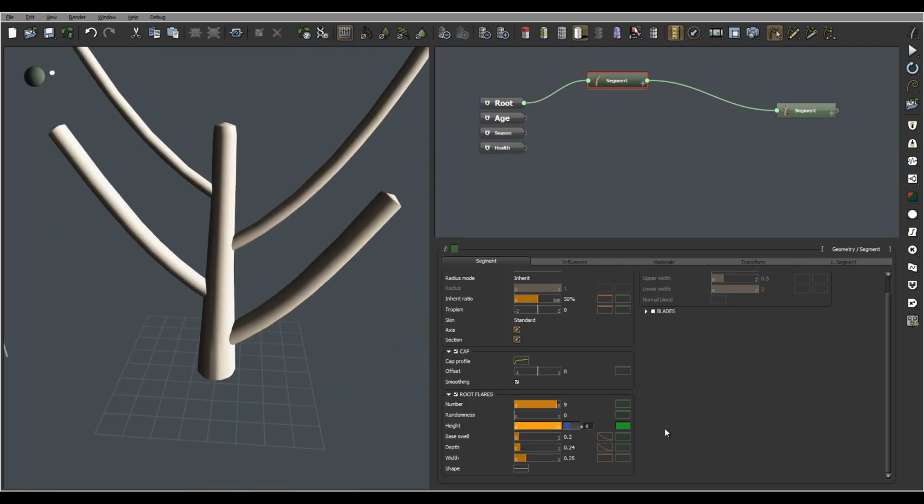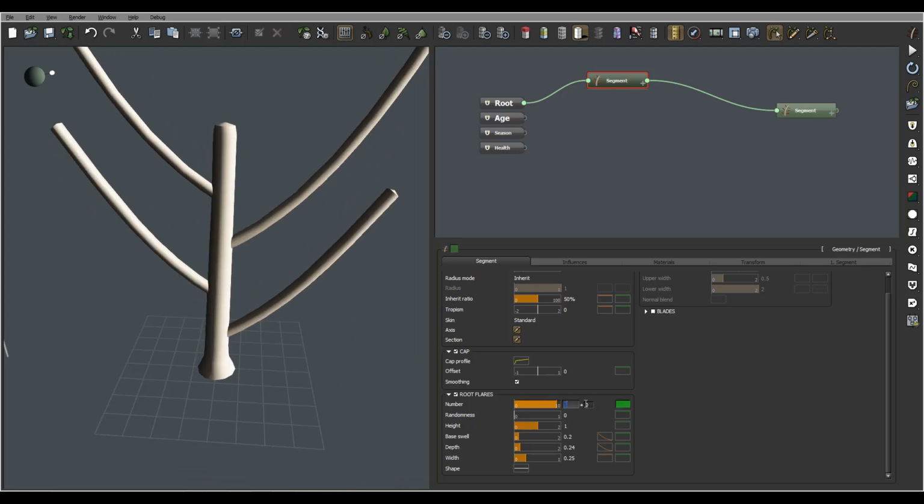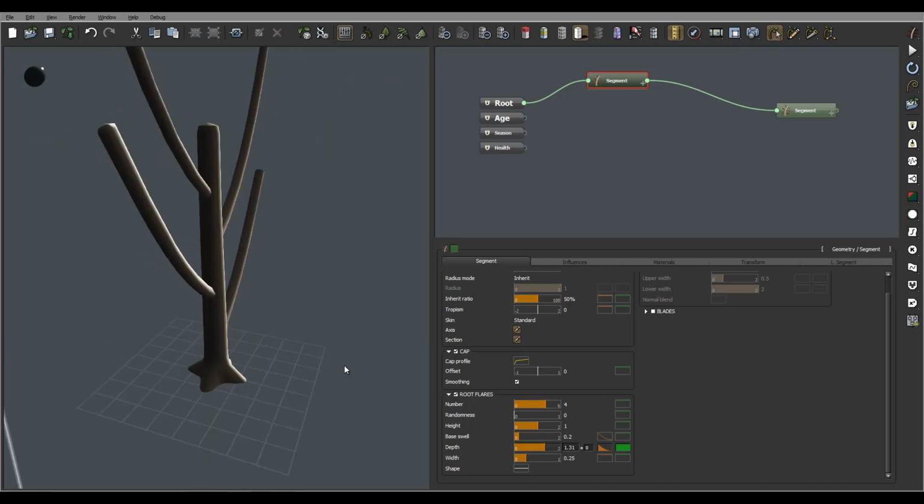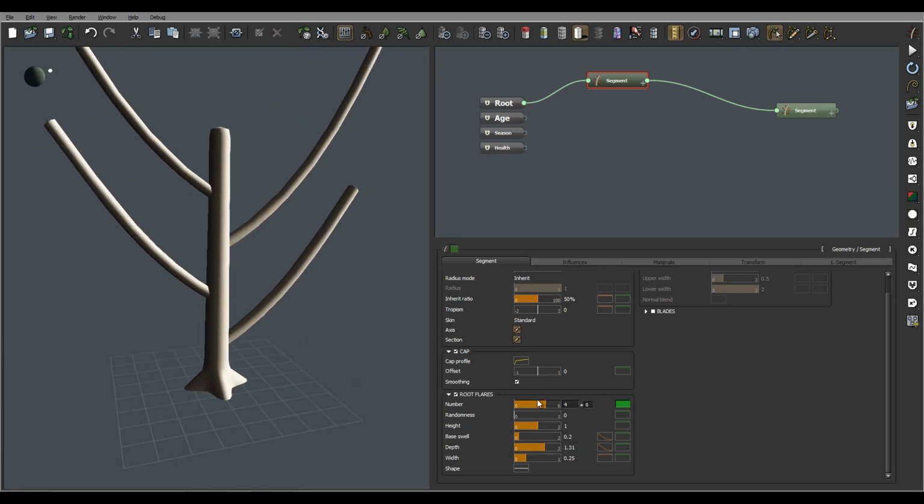Okay, so let's go back. We set it to 1 on this, let's set 4 back here, and we'll pop up the depth a little bit more on them. Okay, next we have the base swell. So right here is our base, and by increasing it, you'll notice we start growing out.